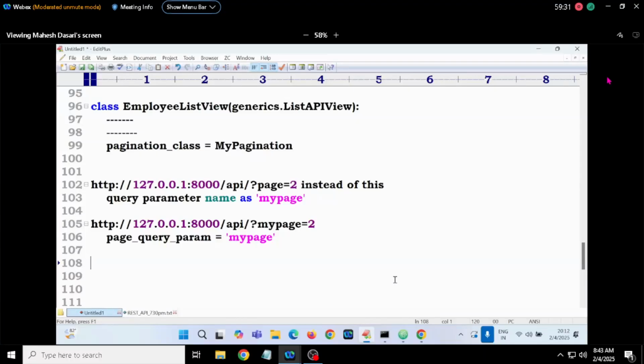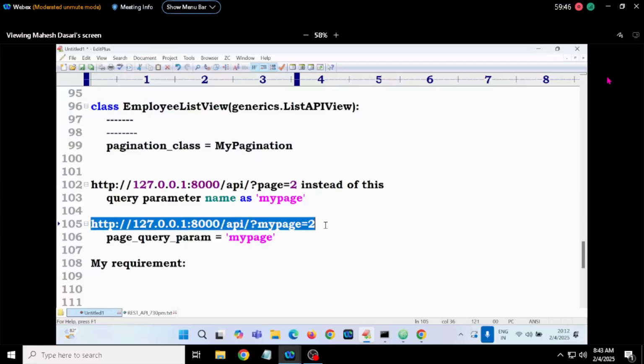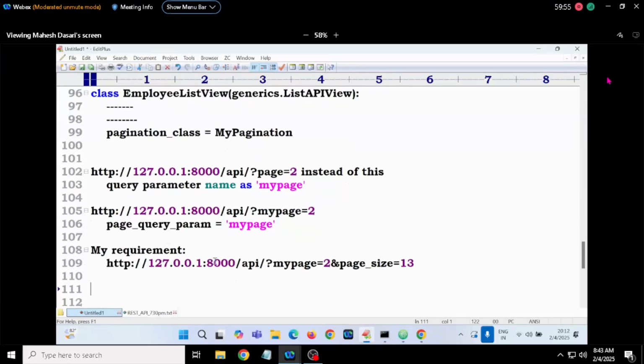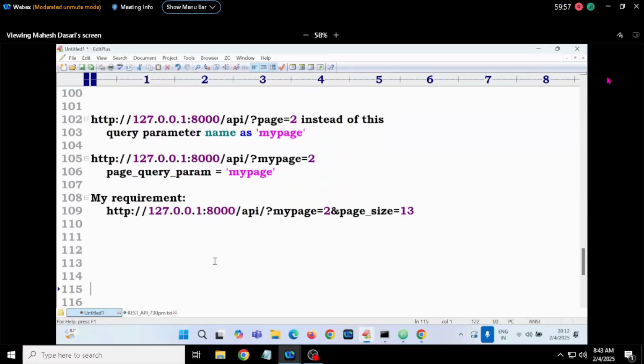So the requirement is page number comes as my page. My query parameter is my page 2, and the page size I want to display is 13 records. If you give this, on page 2 only 5 will be displayed. Send this.